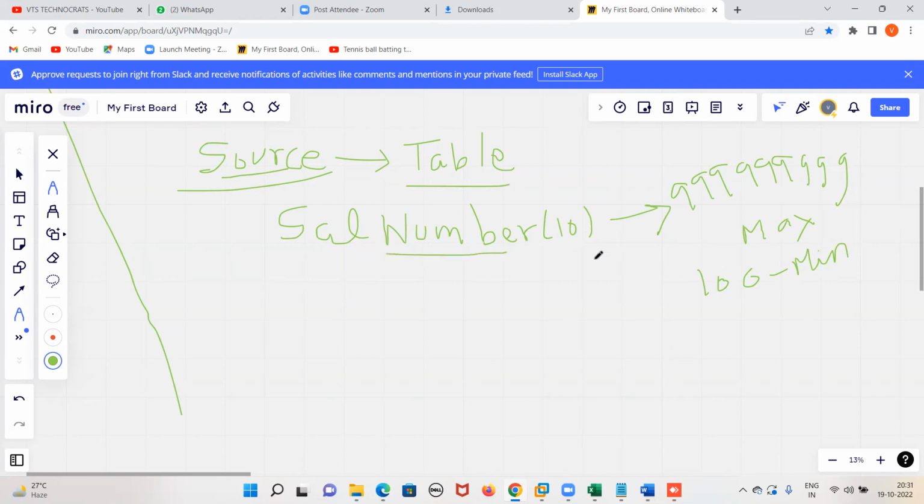Data type is number. Size of the data is 10. 10 means what? Maximum value is this one, and minimum value will not be 100. It will be 1, 2, 3, 4, 5, 6, 7, 8, 9. Are you able to understand? Let me take a simple example, num2. So what is the maximum value for num2? Tell me, guys.